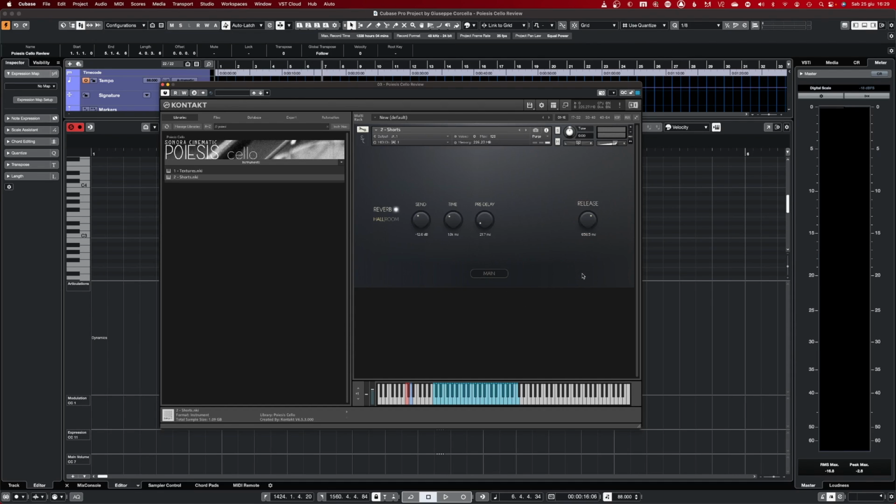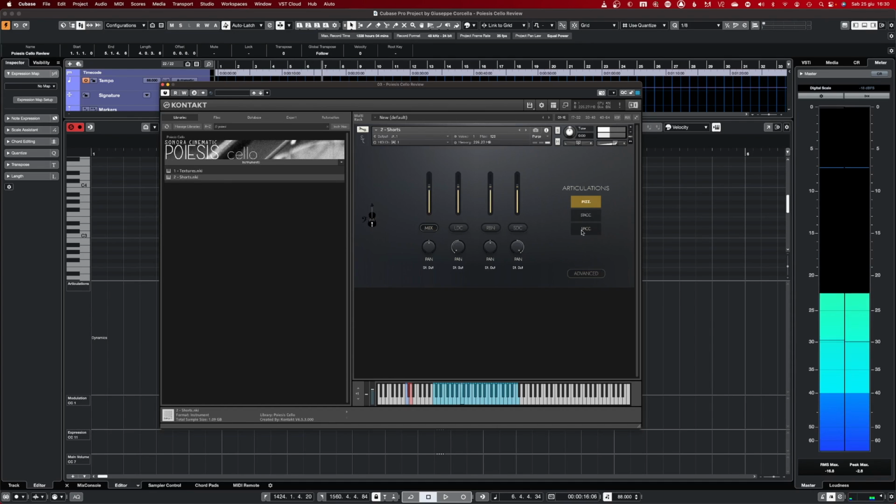And in the advanced tab, you just have the reverb and the release parameters. On the pizzicato articulation, if the velocity is set on 127, it triggers the snap pizzicato. Very nice. Let's go now with the staccato.